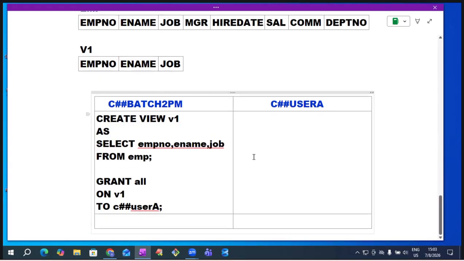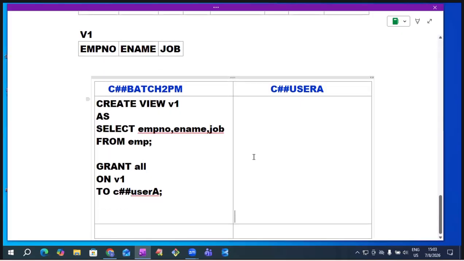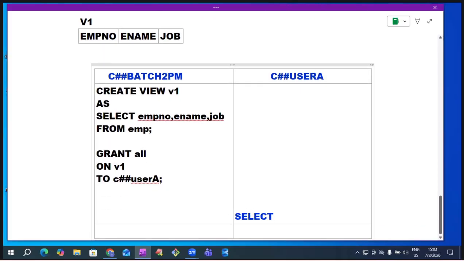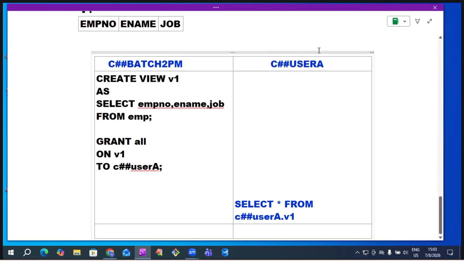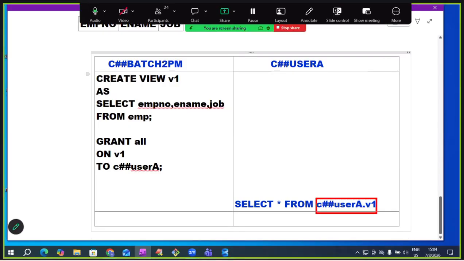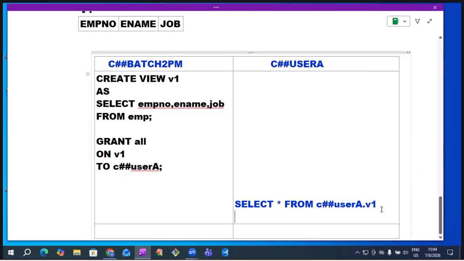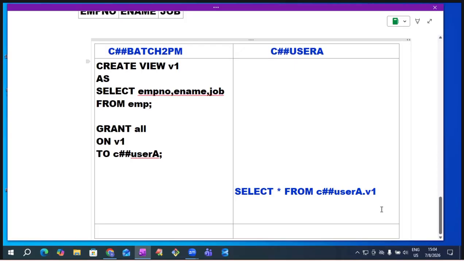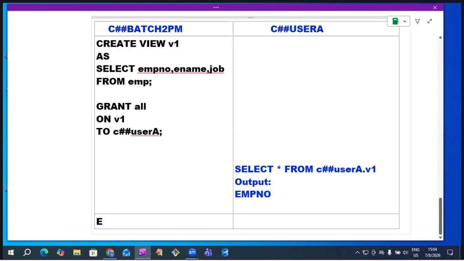Now, if user A wants to access our EMP table data through V1, he writes like this. Select star from C##userA dot owner name dot view name. Okay, if you want to make this name short, create a synonym. Yesterday I explained. Now what will it display? It will display employee number, ename, job. 3 columns only.